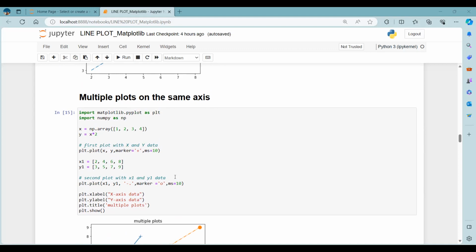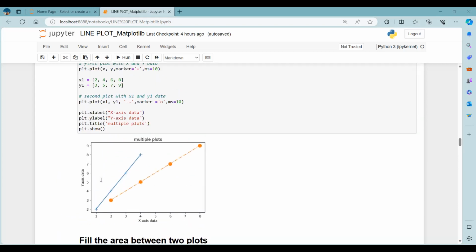Here there is no use of figure. You can't see any figure function, so that will not create another chart. And we have used only a single plt.show. So that's why it will showcase only a single chart or single axis where we can put the previous two data point sets in a single axis.